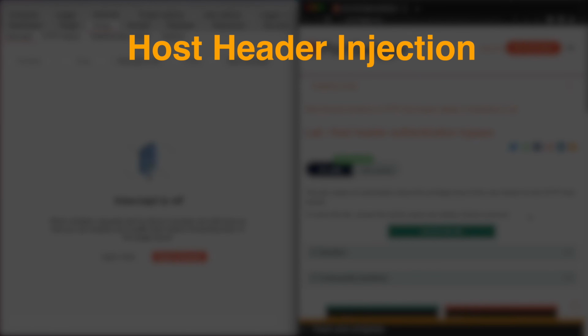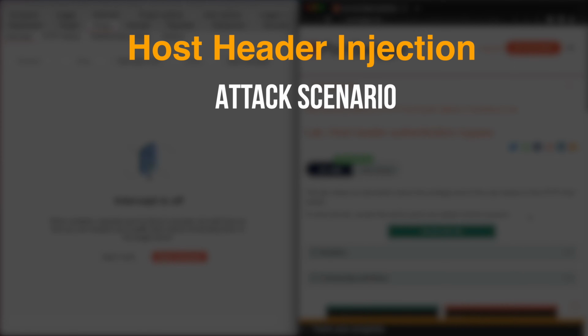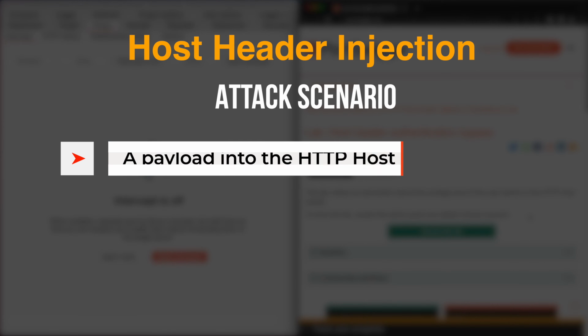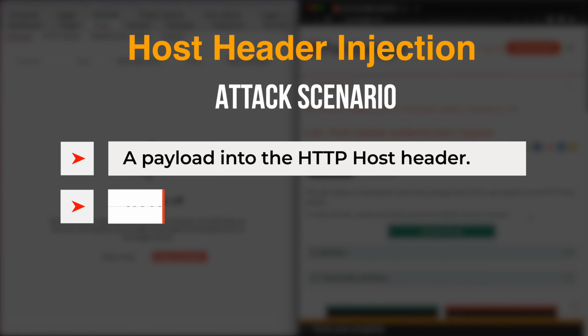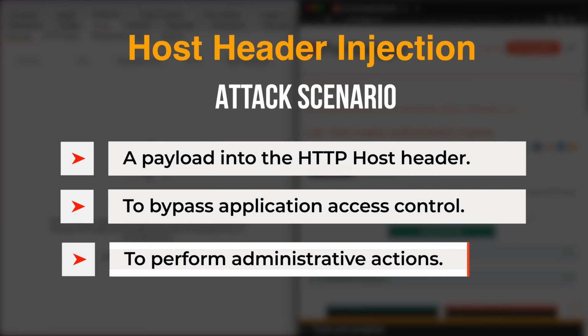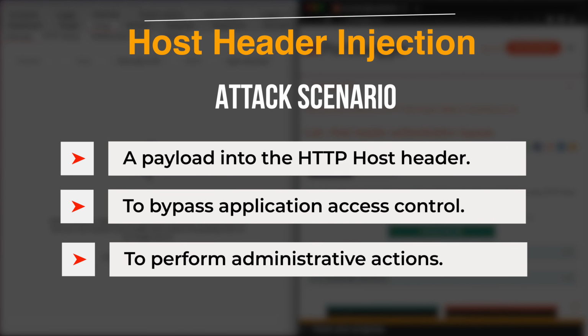If a web application does not properly validate the host header value in the HTTP request, then it might be vulnerable to HTTP host header injection attacks. During this video, we look at a simple scenario where an attacker injects a malicious payload into the HTTP host header to bypass application access control to perform administrative actions without having valid admin credentials.